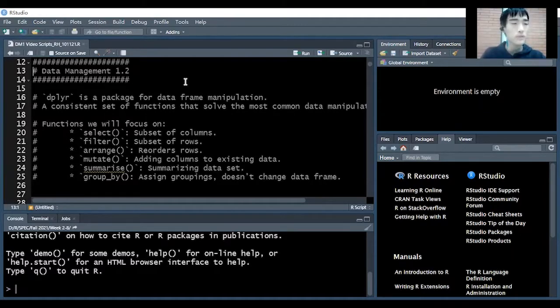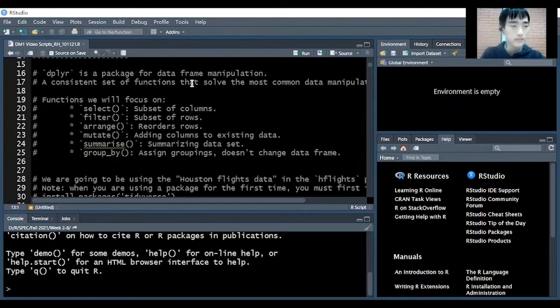For example, we may have GDP and population, these two variables in the original dataset. And we can create a new variable called GDP per capita by dividing GDP by population. And then we can use the mutate function to add this new variable into our dataset. Then we have summarize. This function collapses multiple observations into a single summary statistic, and then it will put all the summary statistics into a new data frame.